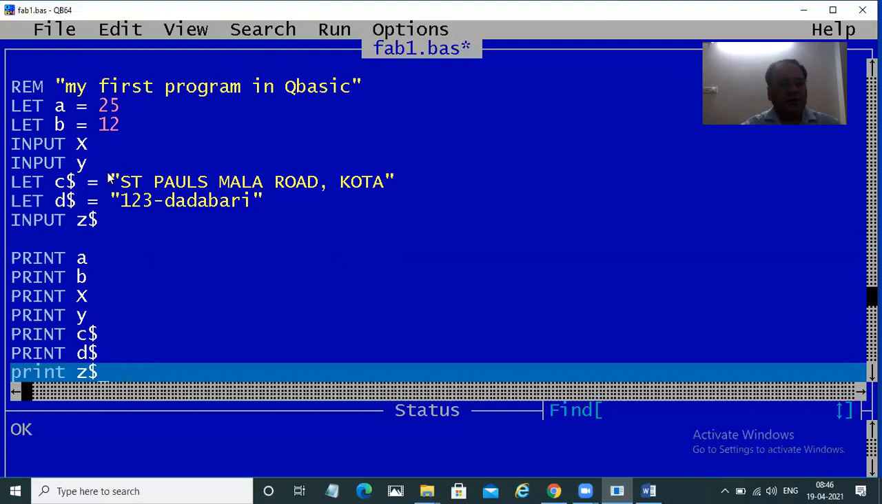All right, so I've combined these all and I've mixed them up a little bit. Okay, let A is equal to 25, let B is equal to 12. These are two numeric constants. Input X and input Y, these are two numeric variables. Let C dollar and let D dollar, these are two string constants. And input Z dollar, remember input is always used with a variable, and because it has a dollar, it becomes a string variable.